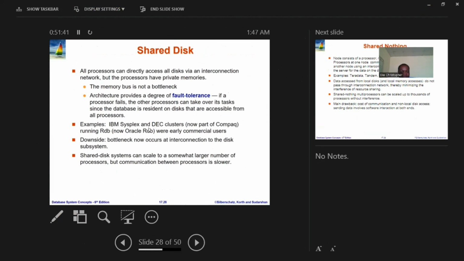Examples of these settings, we have IBM Sysplex and DEC clusters. They are part of a compact running database. I also have Oracle relational database. Oracle, so they are early commercial users.